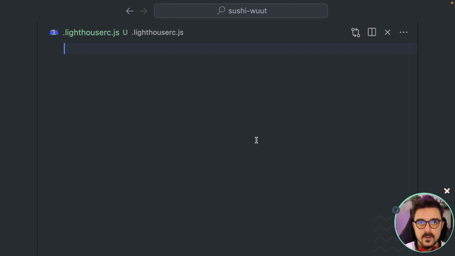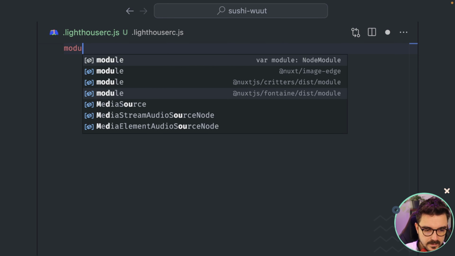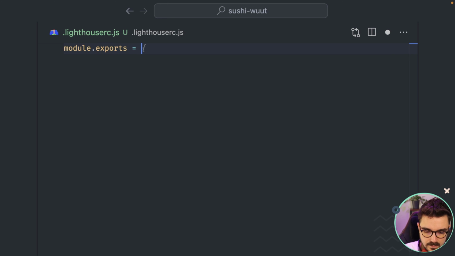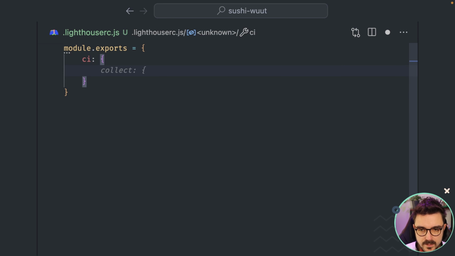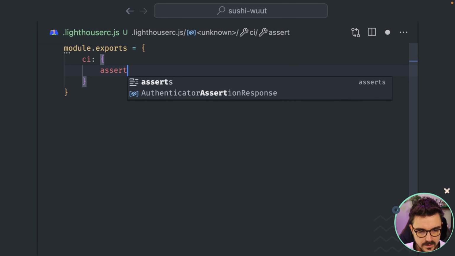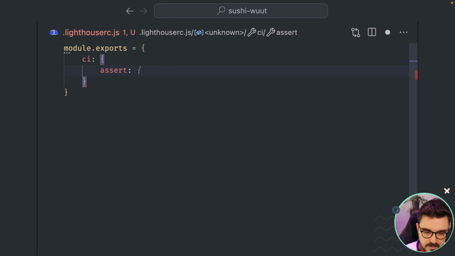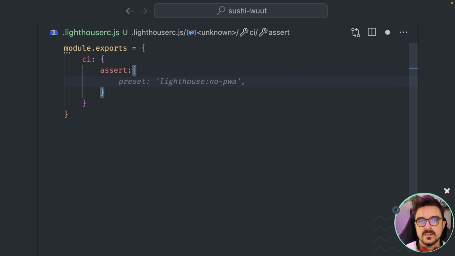To configure your Lighthouse CI locally, you can create a .lighthouserc.js file in the root of your project, okay? So inside here, we can say module.exports, and then inside we can set the configuration. There is a property called ci, okay? And inside of the ci, we can set several things. One of them is going to be the assertions, or the assert. This one is pretty important because here is where we are going to set all the rules that we want our CI to check.